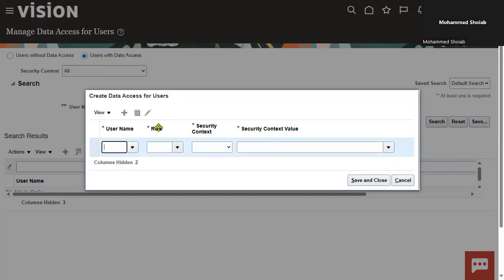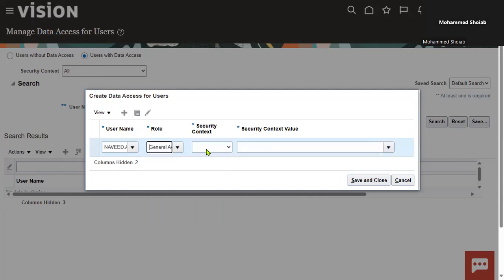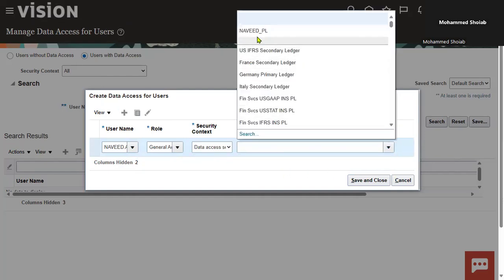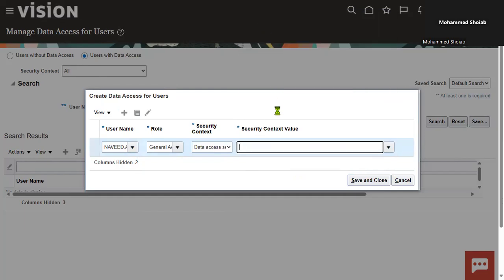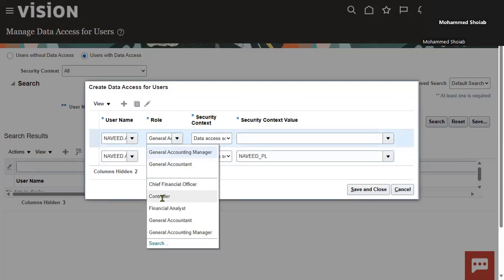Like this way also you can do, but basically we have to do multiple. For the rest also we have to do the same: Naveed, and then the role general accountant is done, general accounting manager and data access set, and Naveed primary ledger. Once you have done this, you can click on duplicate line, because we have to assign multiple roles, not a single role. So for that, we have to take this step. It will be a best practice. Then we are done with the general accountant and general accounting manager.